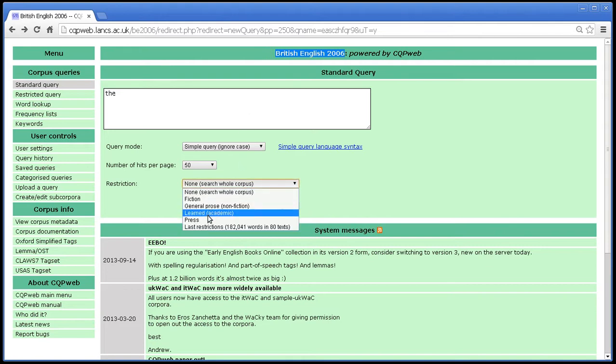you can select one of these broad genres. When we set up the corpus, we decided that the division into these four broad genres was the main way to identify different sections of the corpus. There are other ways that you can access with a restricted query, but these are the main ones. The four broad genres here are fiction, general non-fiction, learned, academic, scientific text, and then news, editorials, reviews from the press.